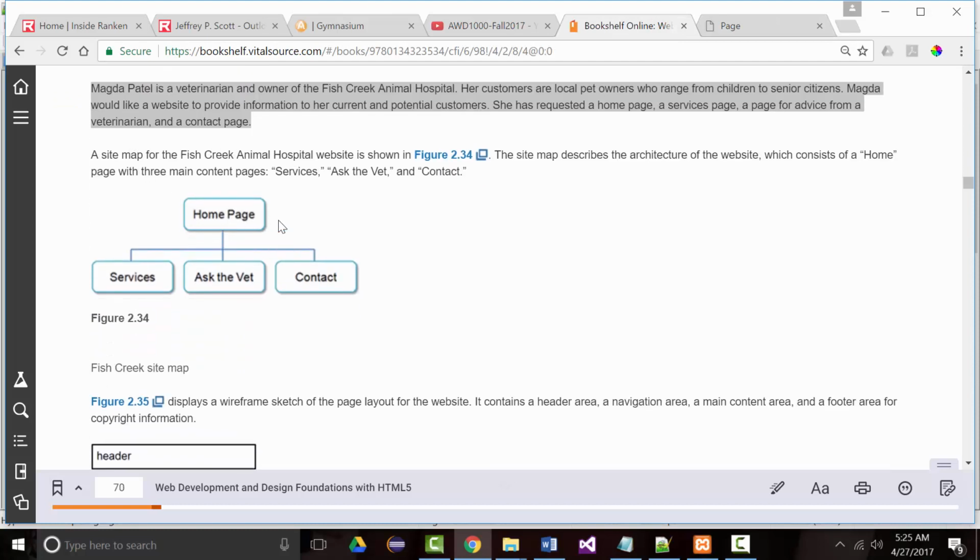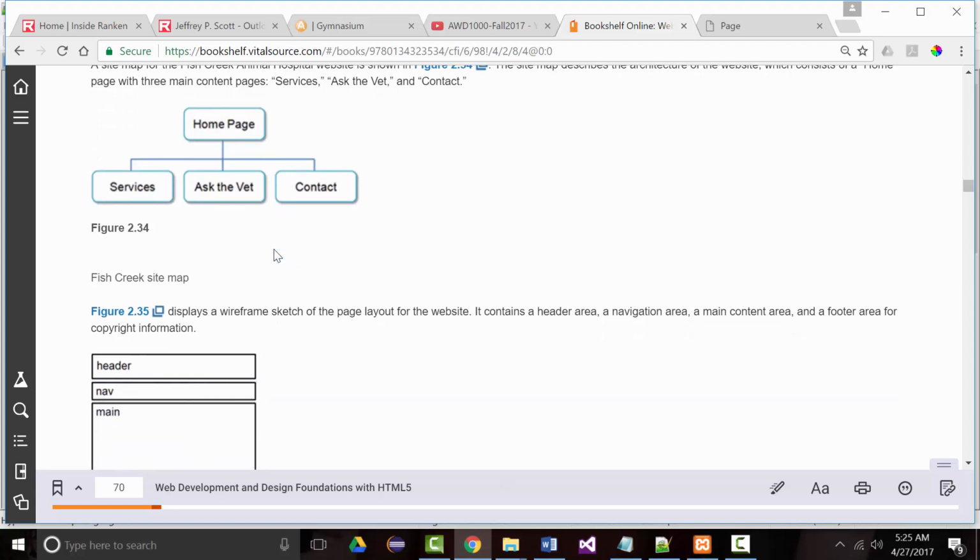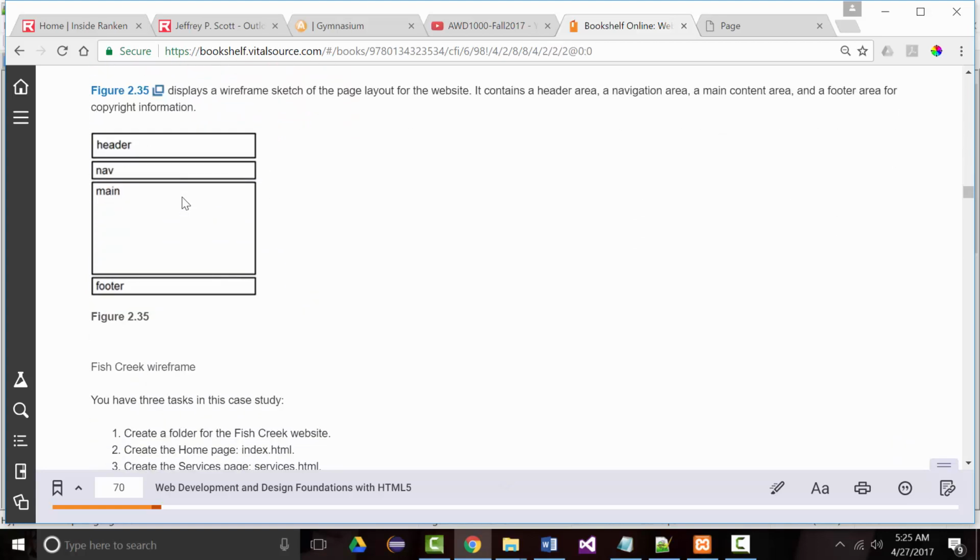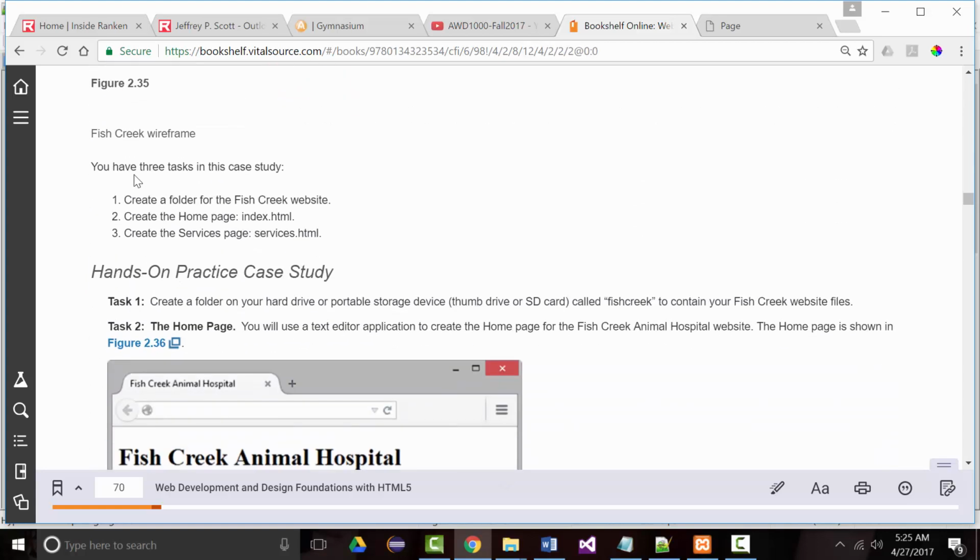A sitemap is shown here. I can't really reproduce the sitemap in a simple text editor. It's not going to look very good. So there's the wireframe. Okay, I have 3 tasks in this case study.